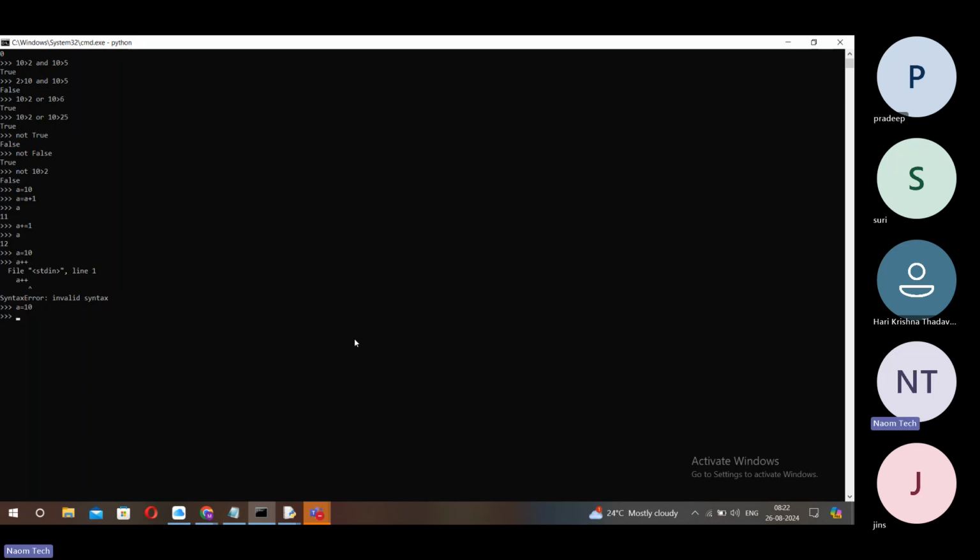Suppose a equal to 10. If you want to increment this a by 1, you say a equal to a plus 1 and print a. Suppose you want to increment by 2, you say a equal to a plus 2 and print a. You can see it is incremented to 13. Suppose you want to increment by 3, a equal to a plus 3, print a. This is 16. Suppose you want to decrement, a equal to a minus 1 and print a.